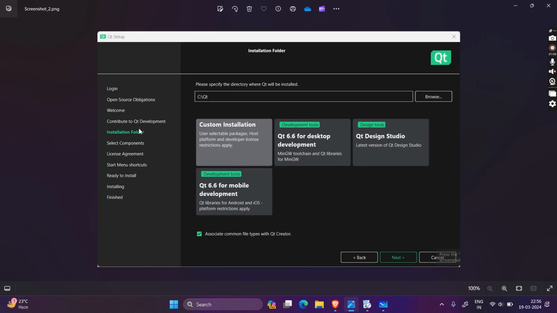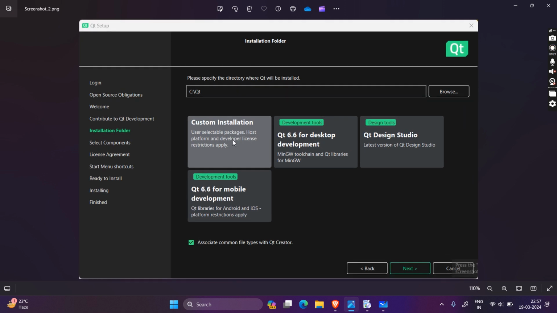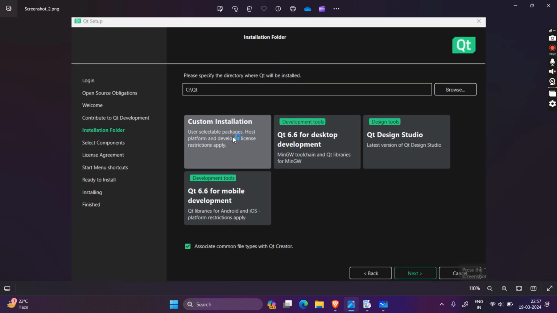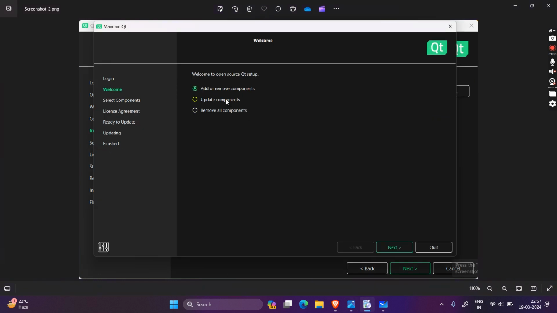I think you'll be seeing this screen. They will ask some questions, like do you want to allow anonymous sending of reports or anonymous data or not? So just don't, for privacy purposes, don't send your data, right? So click on no there. Here you click on custom installation. We don't need to download each and everything in Qt, otherwise this will take a lot of time, right? So click on custom installation on this page, and then you will reach here.